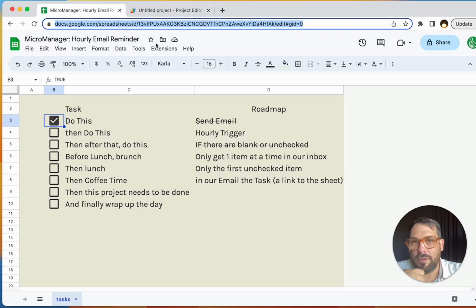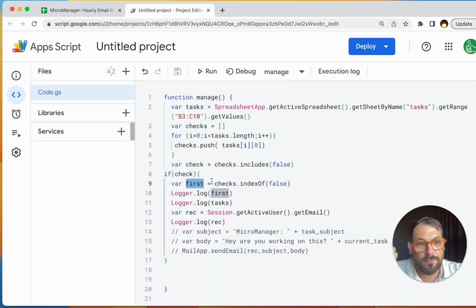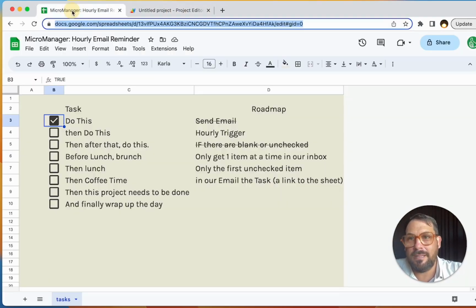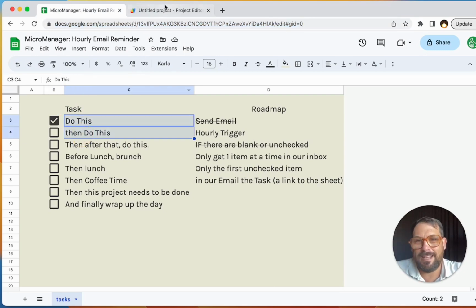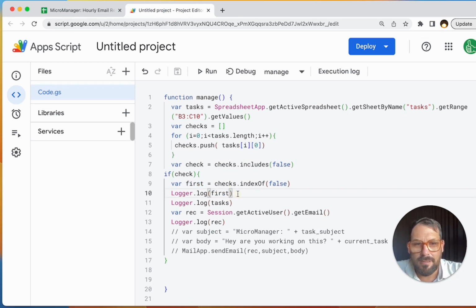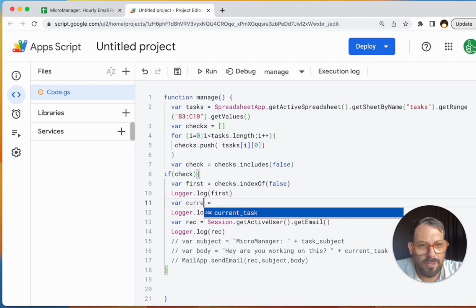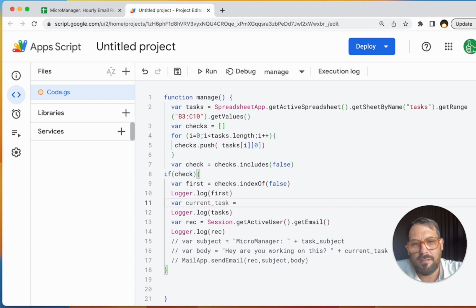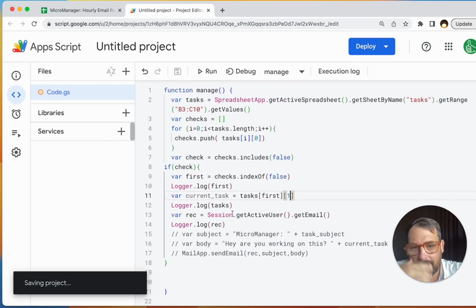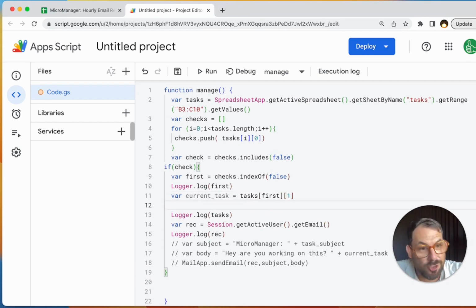Right now it is the first one. And this index, this first false, is going to be the one that we want to get the thing in the C column and use that. So let's use it. We're going to do variable first task, or top task. Actually, we should call this a top task. What is the current task? Oh, wait, I think we have it here. Current task is equal to tasks and then first and 1 in the bracket notation here. And so this current task should be the string in there.